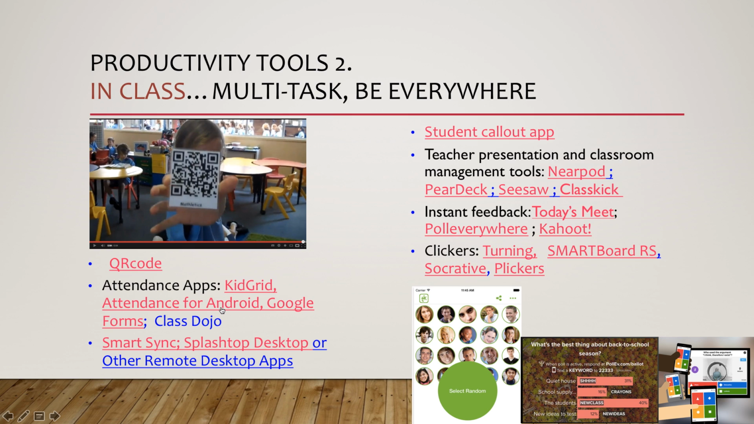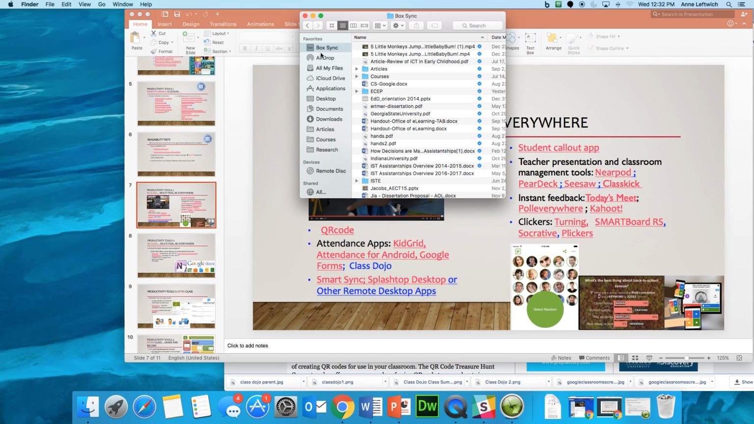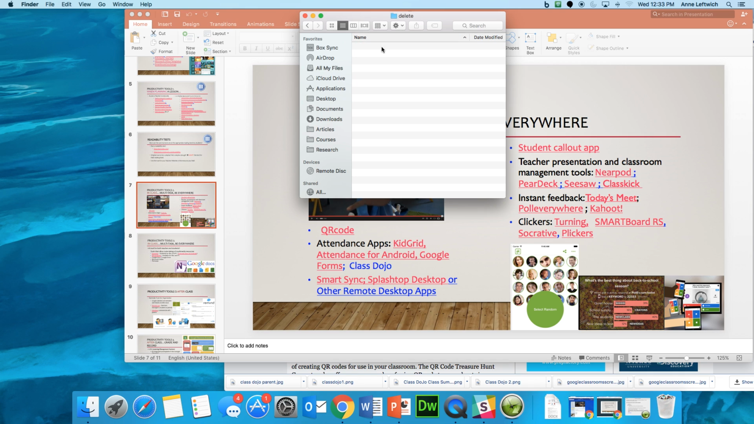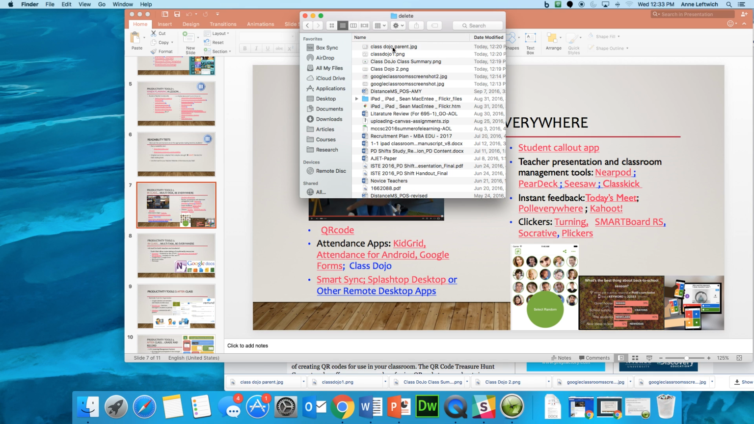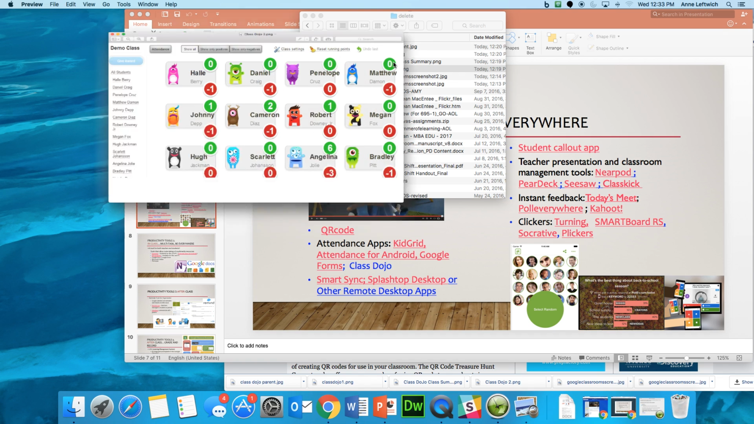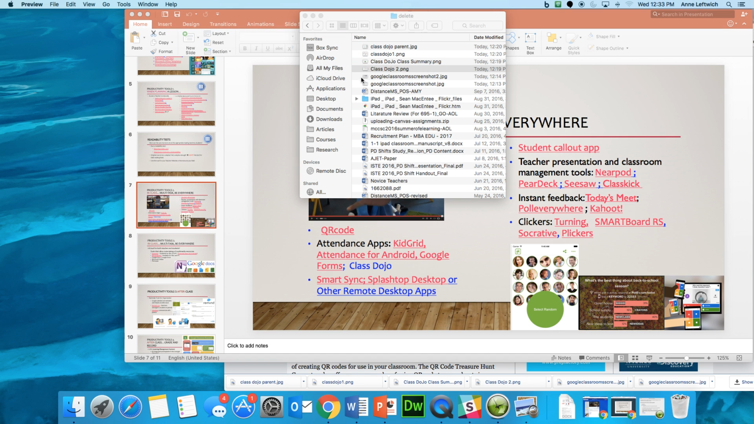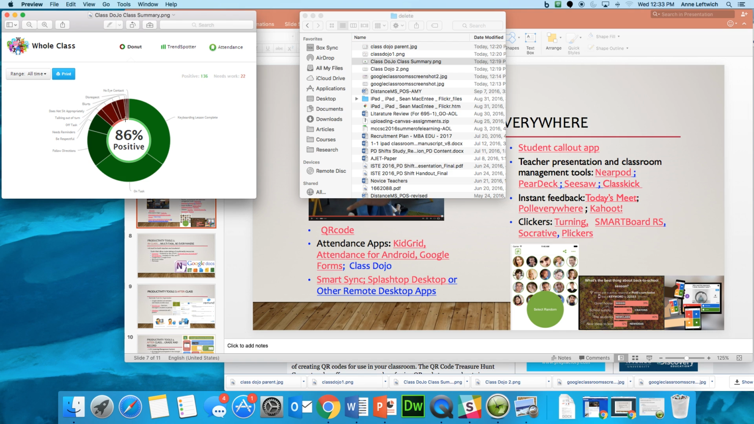Some other things, they have attendance forms, and also Class Dojo if you haven't checked that out yet. It's really fantastic. Let me show it to you actually. I think I put it on my desktop here. So Class Dojo looks like this. You can add different points. It automatically creates monsters for them, and you can add positive and negative points. And it'll show you a summary. So out of the entire class, it looks like most things are positive, but here are a few things that are negative.